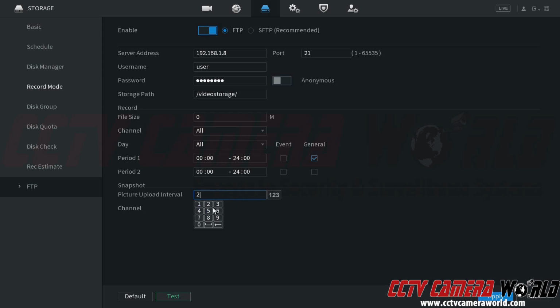And an interval of 2 seconds is kind of quick if you don't need a whole lot of that. You could increase this, you know, up to 30 seconds. We'll leave it at the default 2 seconds since we have a lot of space on our server. And then we can do all of the channels. And you can also unselect channels if you need to. Blue means it's selected, and gray means it's unselected.